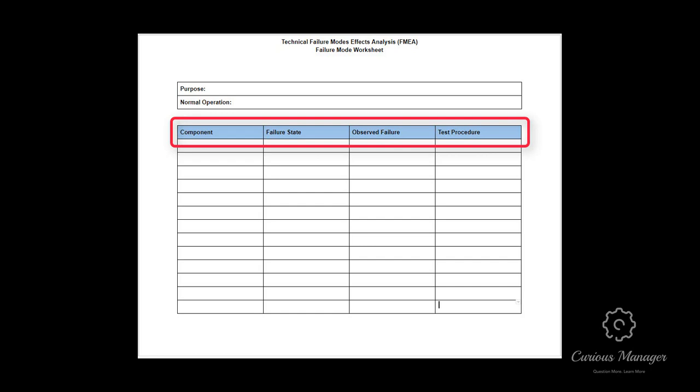So you have the component that is within the system. You are going to list every component, and then you're going to list every possible failure state, how that failure is observed, what symptoms would you see if you see this failure state, and then how are we going to test for it? How are we going to deduce how to fix a problem.